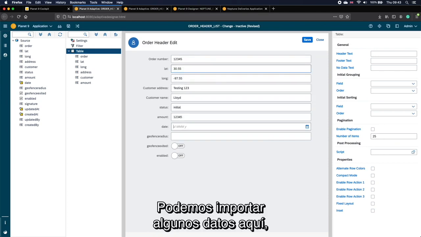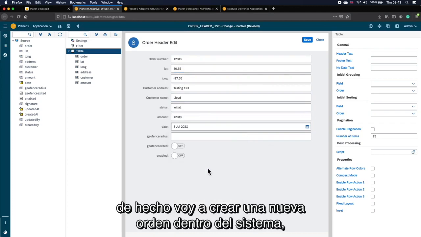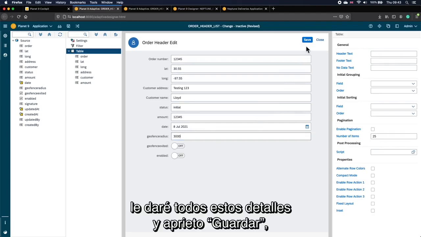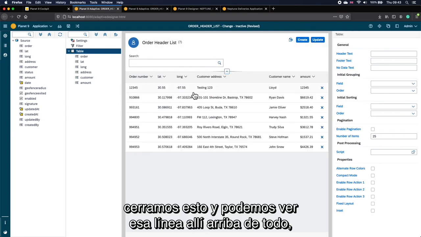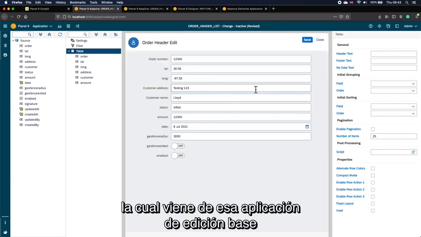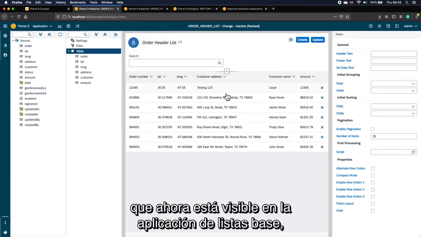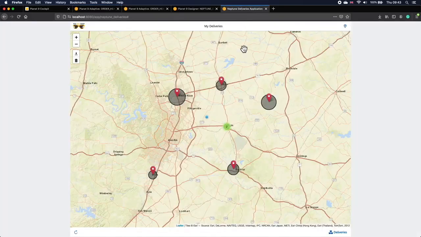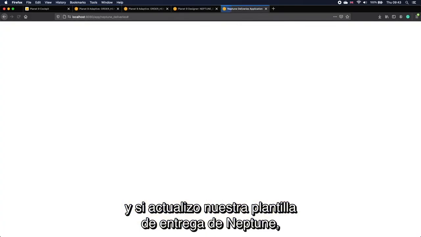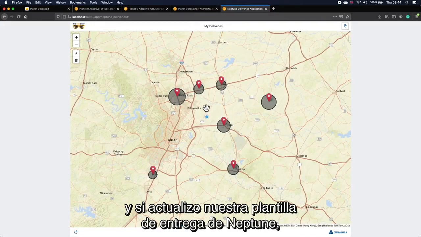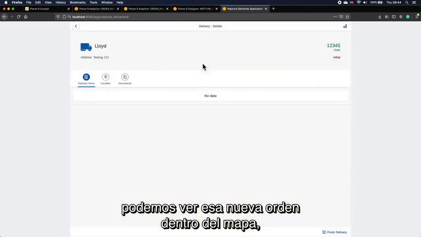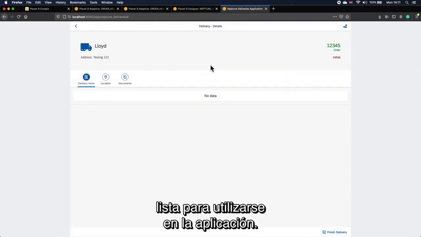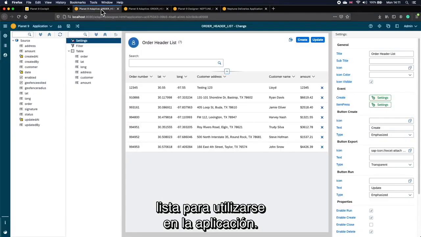So then we can input some data here. I'm actually going to create a new order within the system and give it all of these details, and I hit save. We close this down and we can see that new line at the top there, which comes from that edit-based app, and now it's visible within the list-based app. And if I refresh our Neptune delivery template here, we can see that new order within the map, actually ready to use within the application.